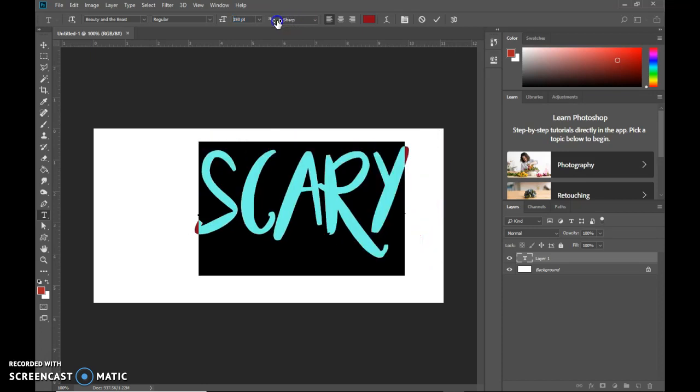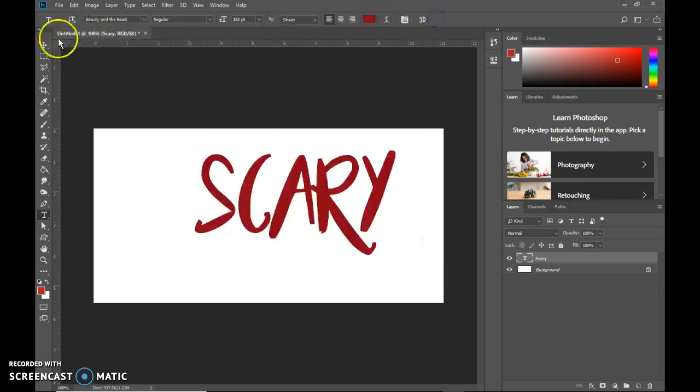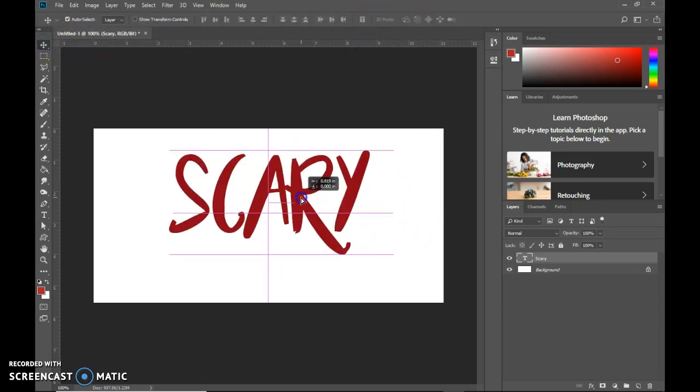Now remember, scale up your font now, because you can always scale it down after we rasterize it, but you can't scale it up, because if we scale it up, we're going to lose quality. So how can we tell that it's text? The T. If we want to be able to use an eraser on text, we can't do that. There's a big no sign on here if it's not rasterized text.